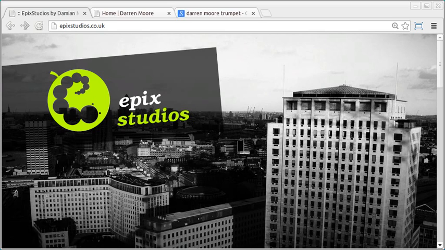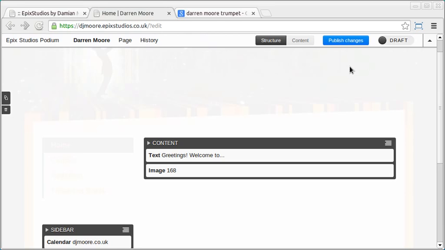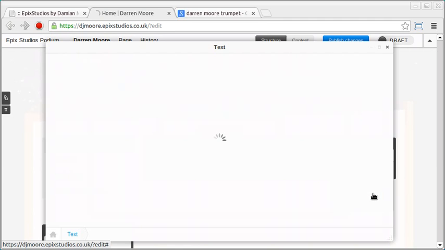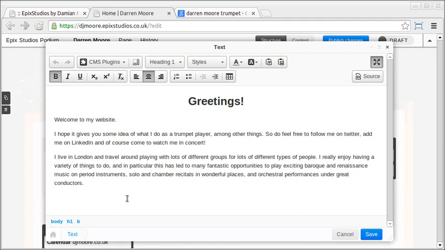This tutorial goes into detail about the text plugin, which is probably the most commonly used plugin. So let's start with a page. We're in draft mode, we're in structure mode. There's a text plugin here already, so I'm going to go to the menu to edit it. And it should look quite familiar to a word processor.